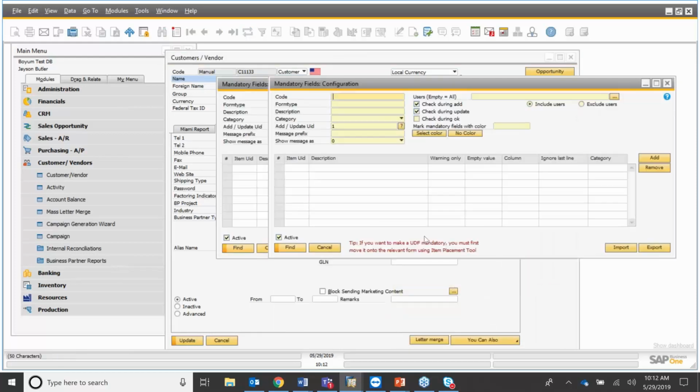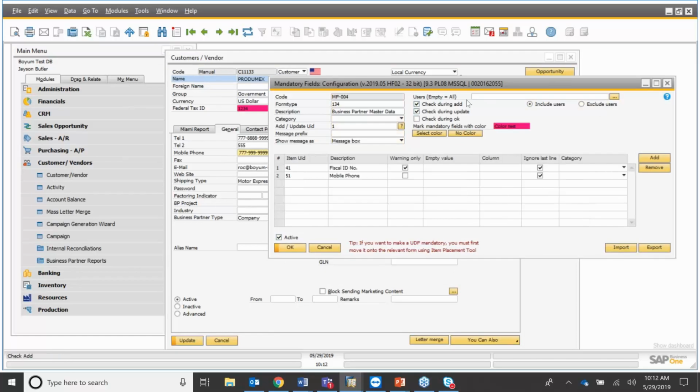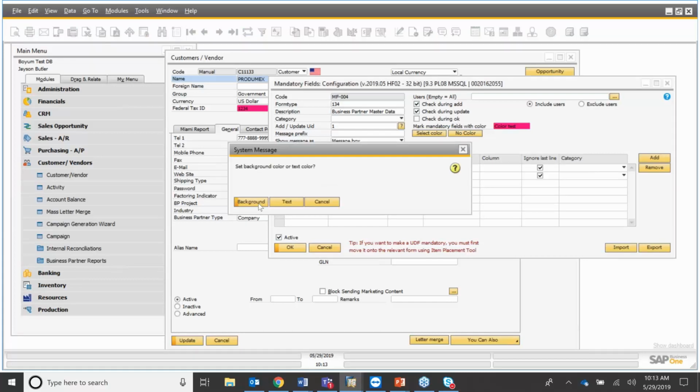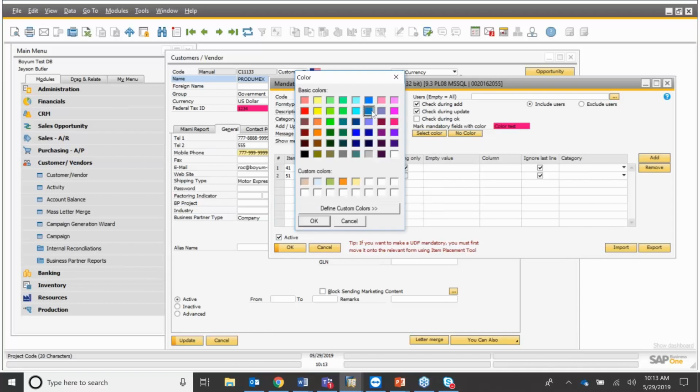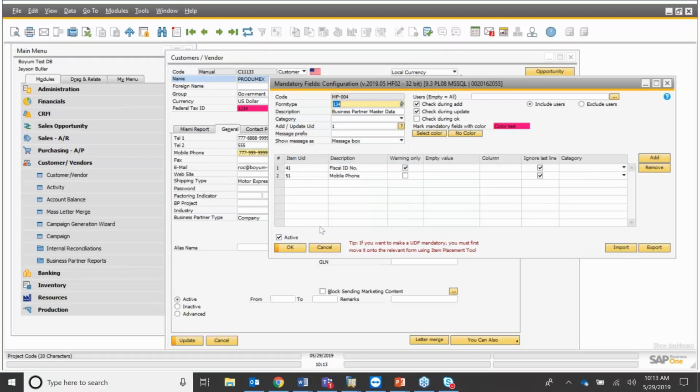And you see right here, you can set it for certain users mandatory. So let's say I'm the one who never fills in that field, but everybody else does. Just set it mandatory for me. So you can include users, exclude users. You can select the color. You can select the background color or the text color. And you see all I really did is just a right click and set it to mandatory.